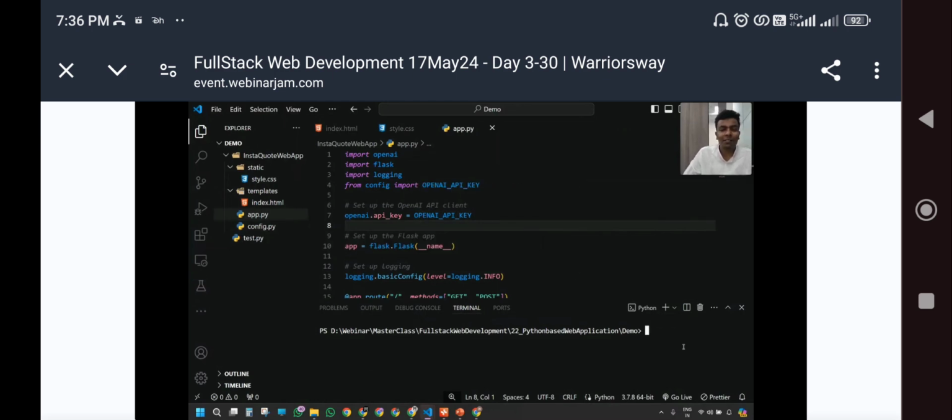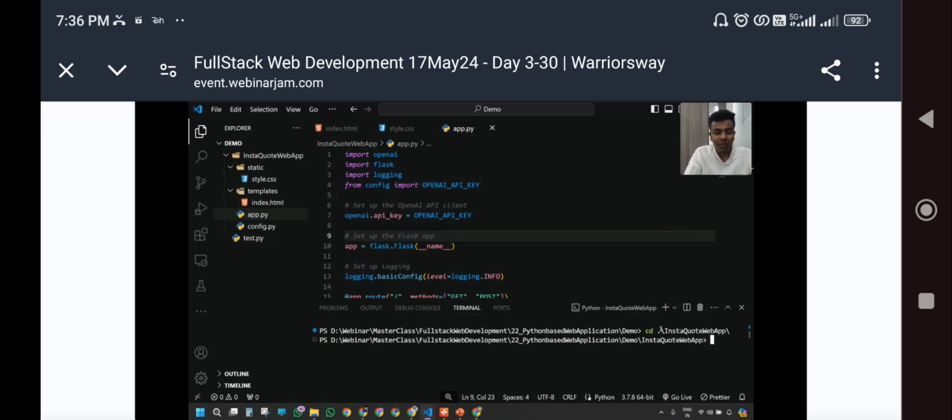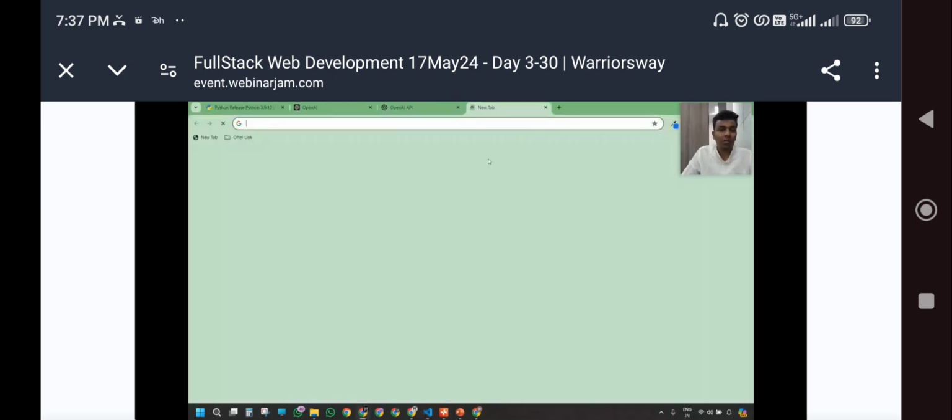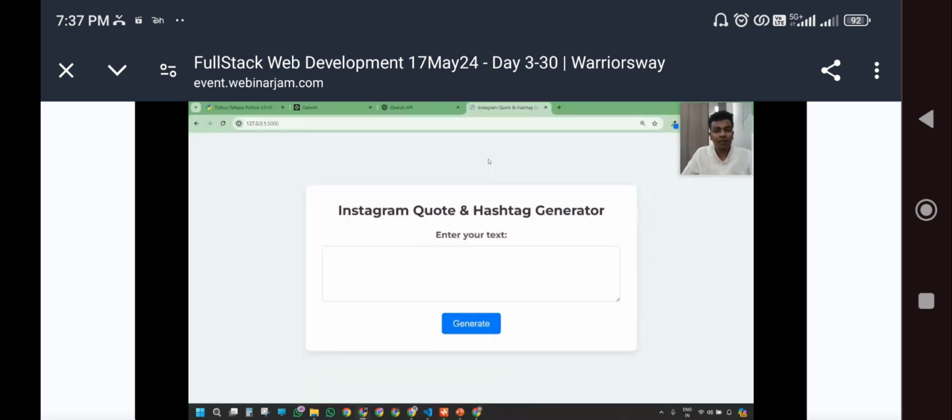To run this application, in this directory, you can go into your directory like instacode web application, and you can execute the command python app.py, and hit enter, so that it is going to be working by itself. Here it is going to give you one URL, http://127.0.0.1:5000. So I'm going to open my browser and hit this URL.